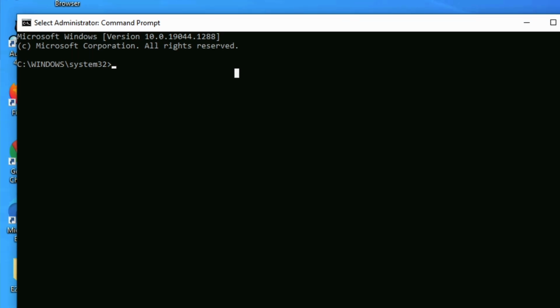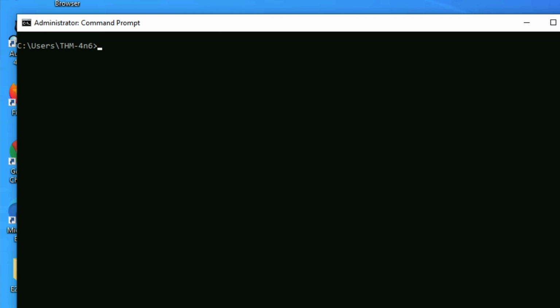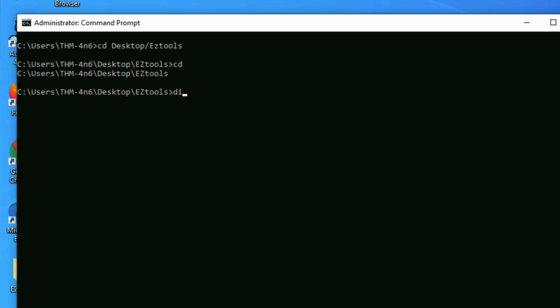Now we are here and we are zoomed in on our command prompt. The first thing that we want to do is load up the executable, which is inside the Easy Tools directory on the desktop. So I've got to go to cd c users, and then let's see what we got here. We got THM 4 and 6. That's the one that I got to go to. And then we're going to clear the screen real quick. Then I got to go into the desktop, and I got to go into Easy Tools. And there we go. Or whoops, dir.